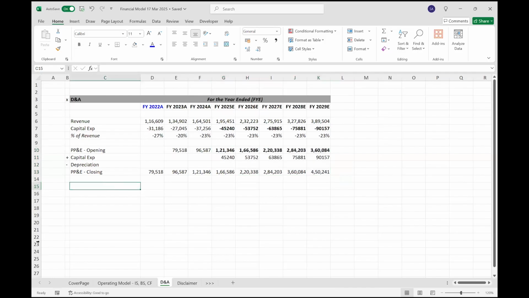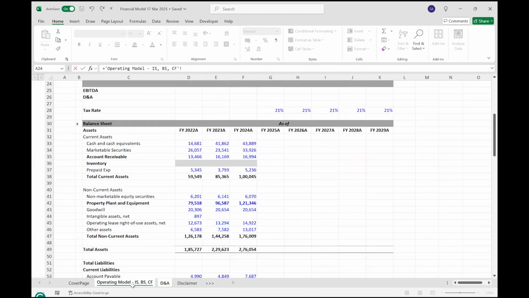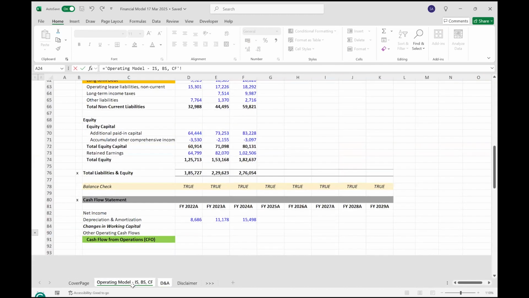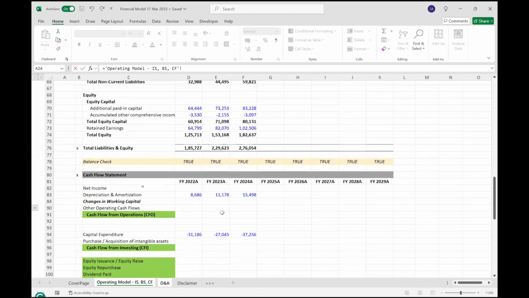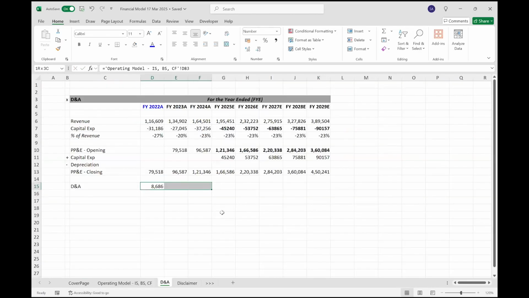Now the next is we need to have DNA. DNA, we can bring it here, the historical DNA. So where will I get DNA from? Cash flow operating. Operating activities of cash flow. Yes. So you have this DNA, 8, 11, and 15. So select and drag 3 years of DNA.